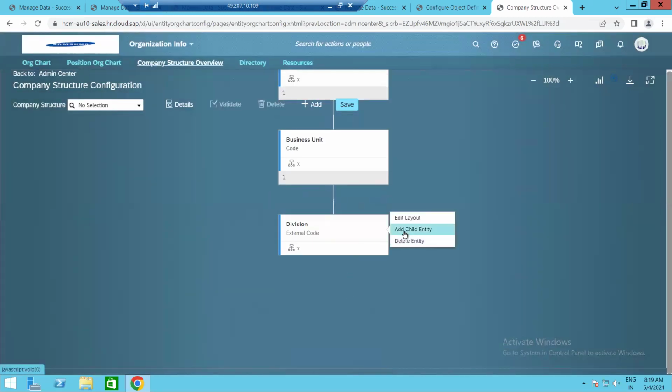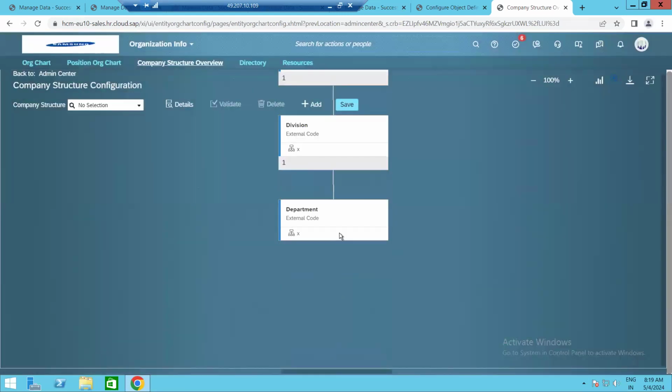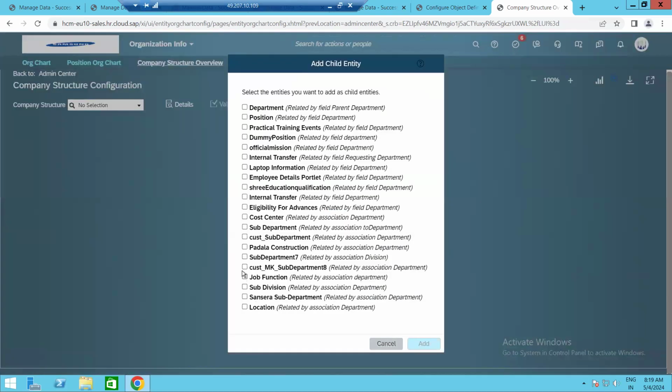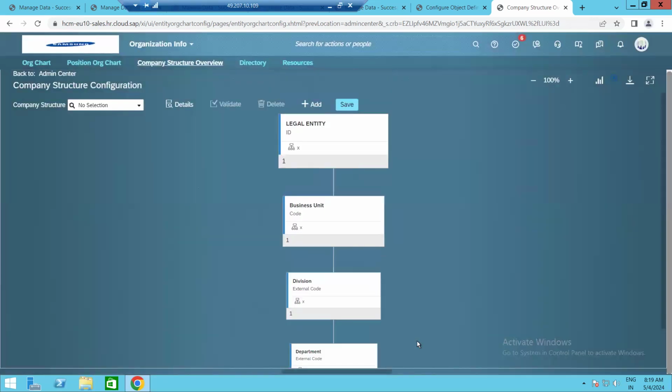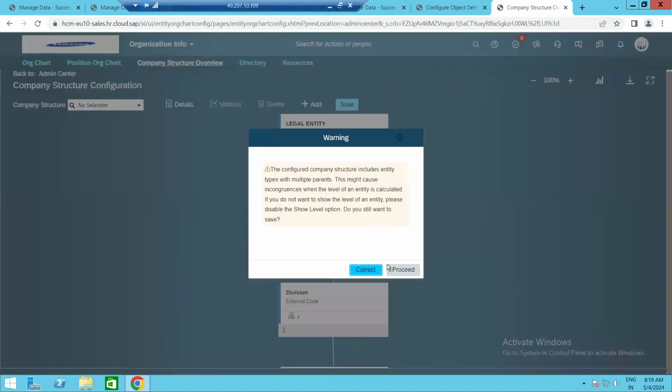Add child entity again. So here you have to take a department. And one more we can also add: cost center. So where is cost center? Here it is. Okay. So quickly we have done one structure. Just save it.